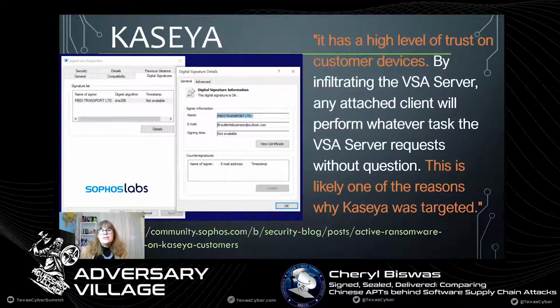KASEYA is an IT solutions developer for managed services providers and enterprise-level organizations. Over 40,000 reportedly use a KASEYA product. And they offer VSA, which is a unified remote monitoring and management tool for networks and endpoints. It has a high level of trust on customer devices. So much so that attached clients will do whatever they are told. And therefore, it's likely one of the reasons that KASEYA was targeted.